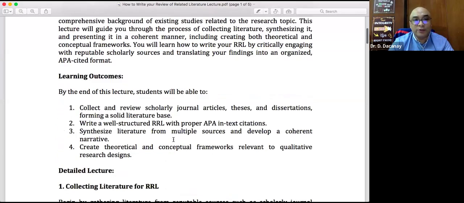Our learning objectives for this lecture is to collect and review scholarly journal articles, thesis, and dissertations, forming really a very good solid literature base, kasi kailangan nyo yan to be able to substantiate or to tell your reader that the results of your studies, getting it from the participants, are actually accurate and true.